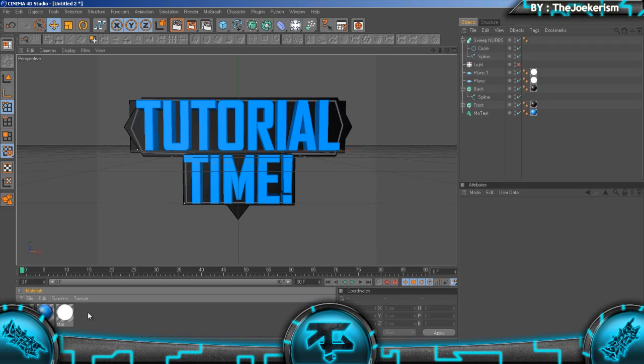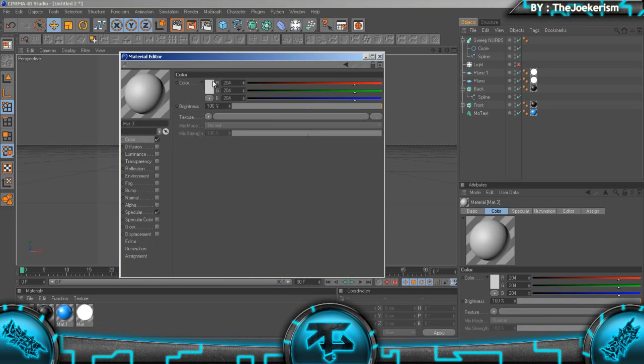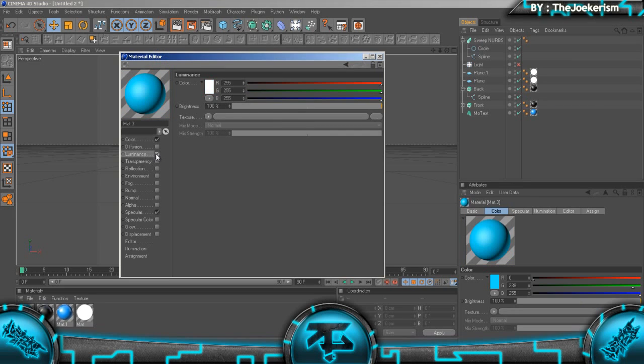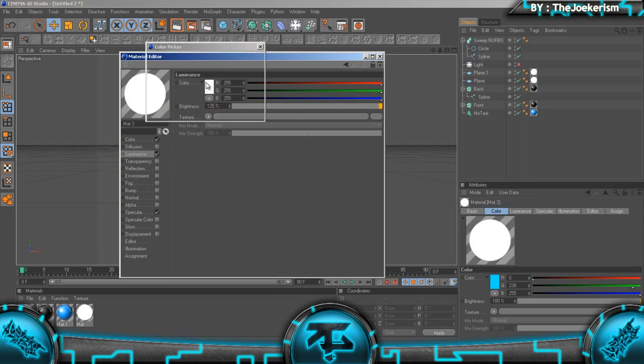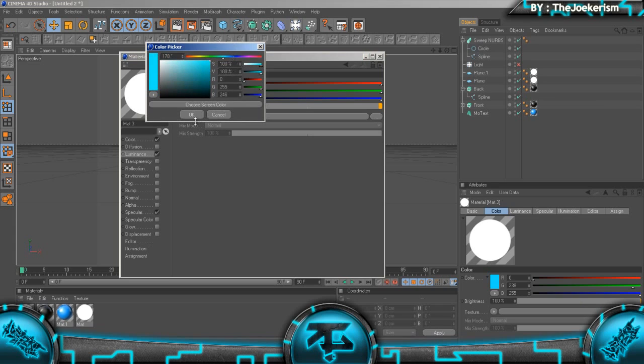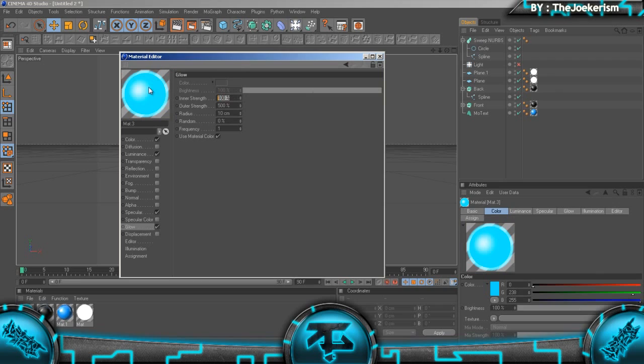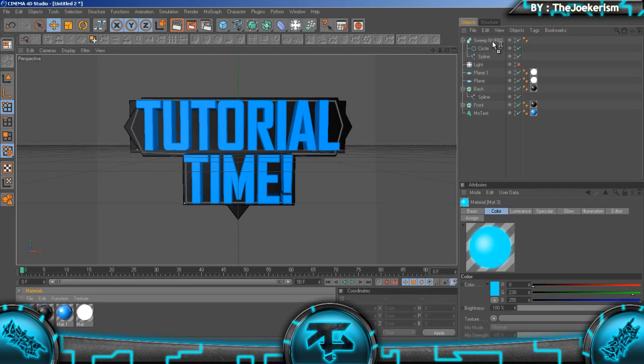And then I'm going to add another material. I'm going to make this kind of a really bright blue. Like that. Add some luminance to it, about 125% luminance. And make sure it's blue again. I'm going to add some glow to it. I'm going to put the inner strength to about 50 and the outer strength to about 75. I'm going to drag that onto the sweep NURBS.